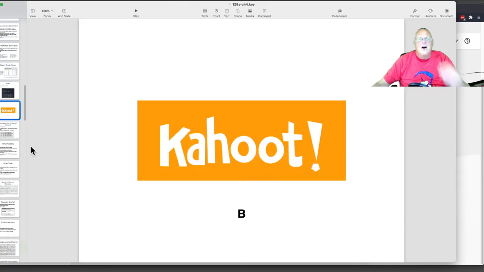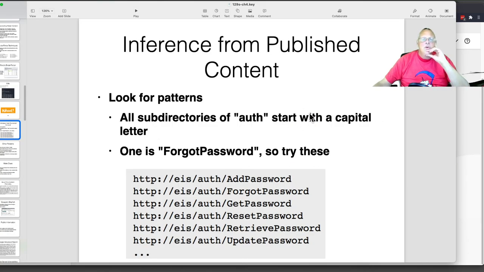Anyway, all right. So you can look for patterns like here. If they have something called forgot password, you can try things like add password, get password, reset password. I've had pretty good luck with this sometimes.